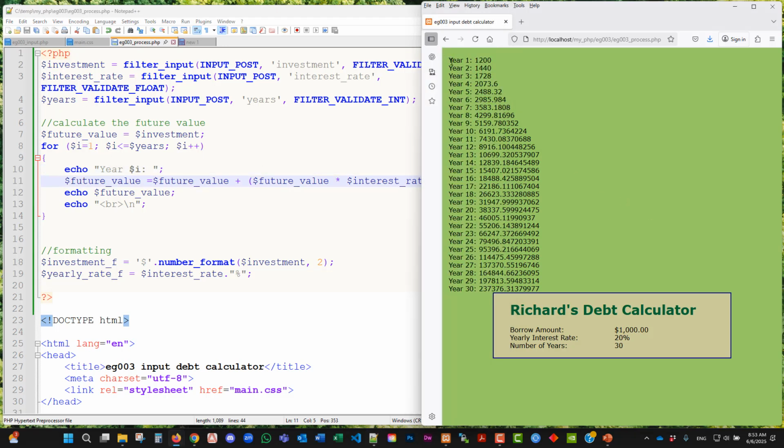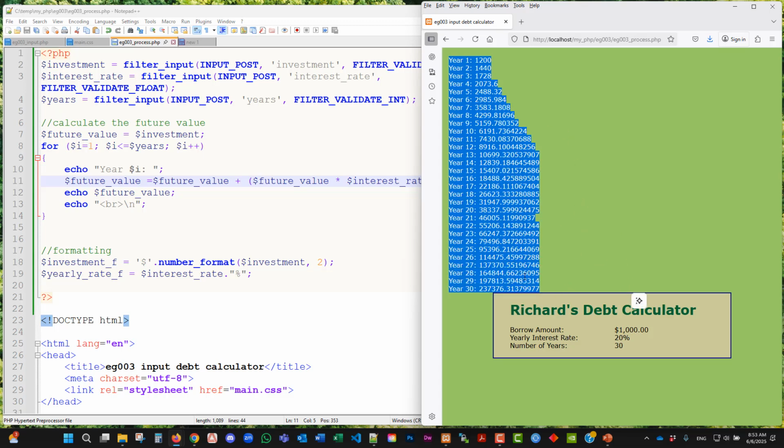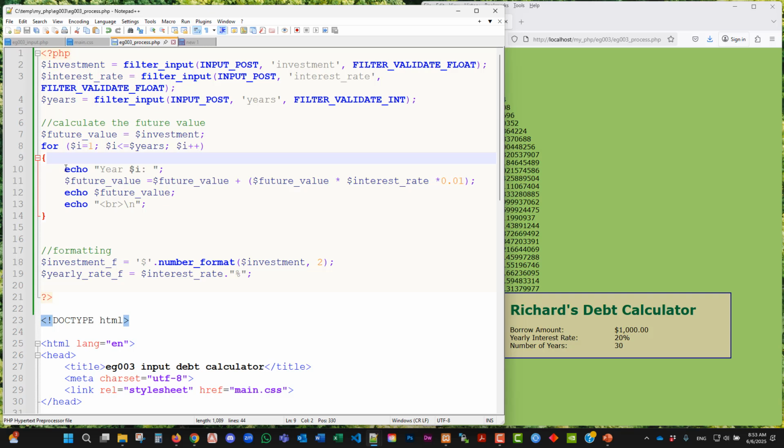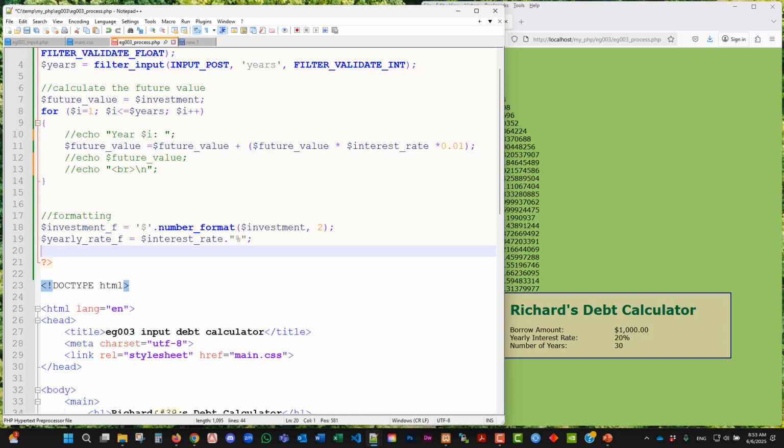You put it at the back, and then people will be like, "Yeah, your website sucks," or "I don't want to know the details. I just want to know how much money I owe the bank at the end." So I don't need to show all this. I just want to know the value. So I'm going to get rid of the echo by commenting them out. I don't want to delete them because eventually I may need them for debugging purposes. So I just say, hey, this is the future value I calculated. I'm going to format it and output below.